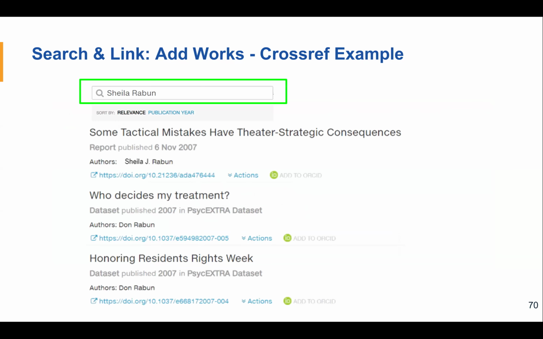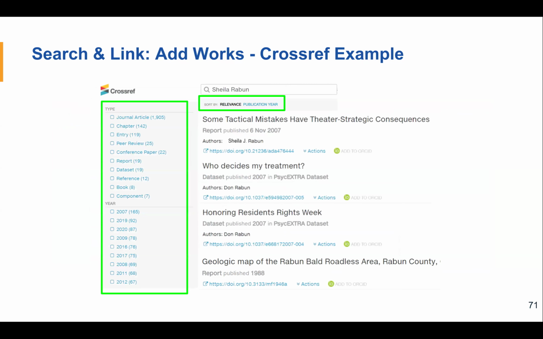A page will appear with search results, and ideally, you will be able to find works that belong to you. You can always adjust the search terms in the search box at the top as well. We actually have some filtering here, but I believe currently within Crossref this is not working. So you will just see the list of publications that you can add to ORCID.